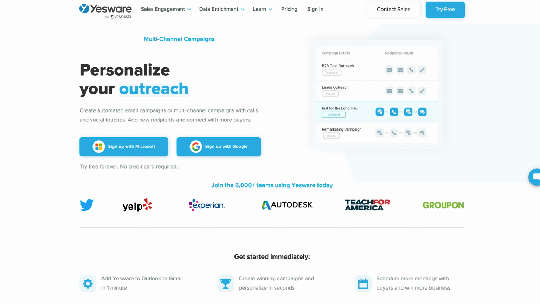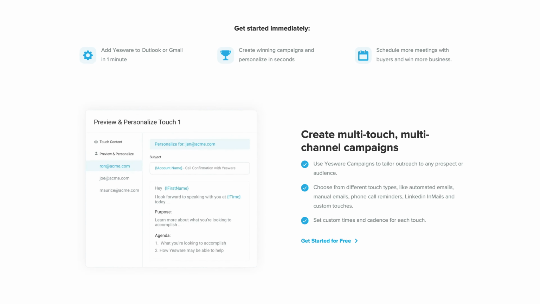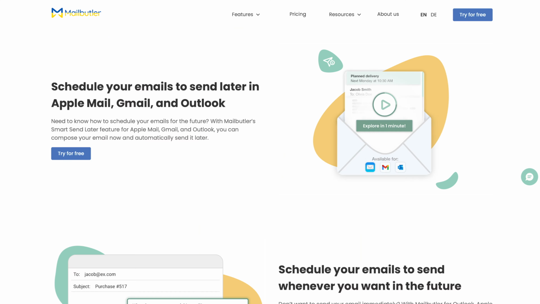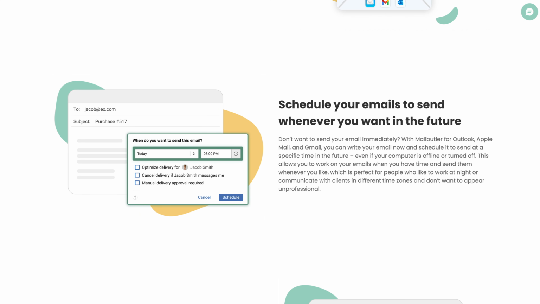Yesware offers multi-channel campaign management tools, significantly expanding automation capabilities beyond traditional email outreach. Its platform integrates emails seamlessly with phone calls, social media outreach, and LinkedIn interactions. This comprehensive multi-channel approach helps maintain a high level of engagement with prospects across various communication channels, greatly enhancing overall outreach and effectiveness.